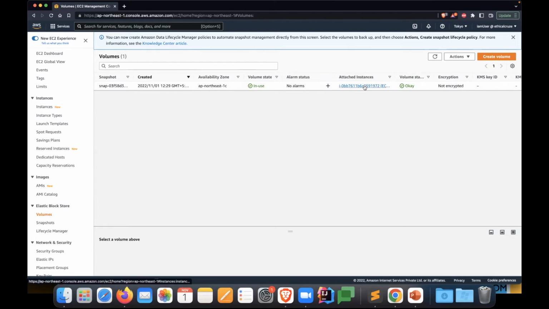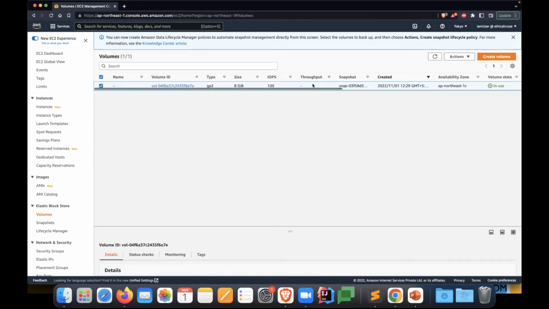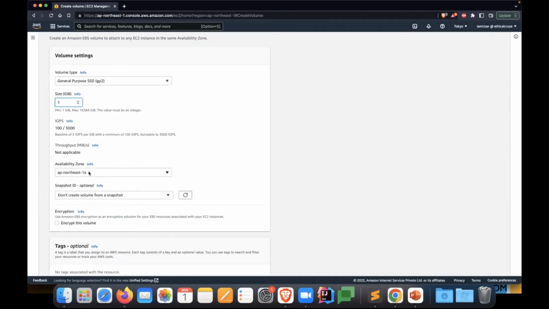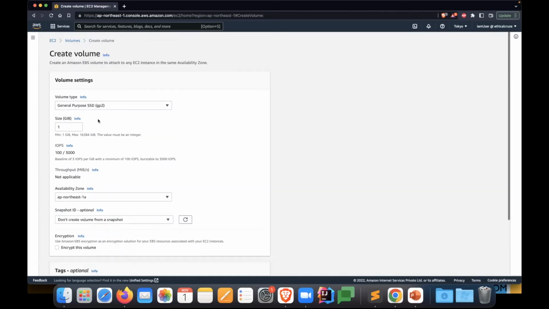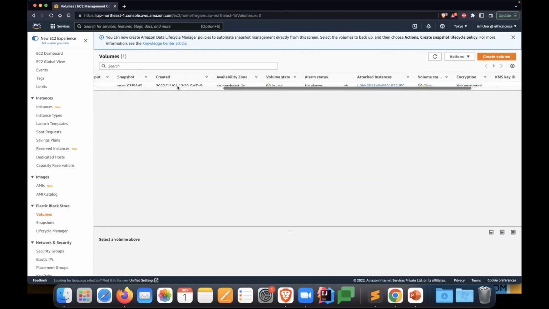What I'll do next is create a new volume. We can create the same GP2 volume. For the size, we can select 1 GB. Now comes the part of the availability zone: under what availability zone you want to create your EBS volume. So I'll first go to that EC2 instance which we already have in place and see what availability zone is present for that particular EC2 instance.